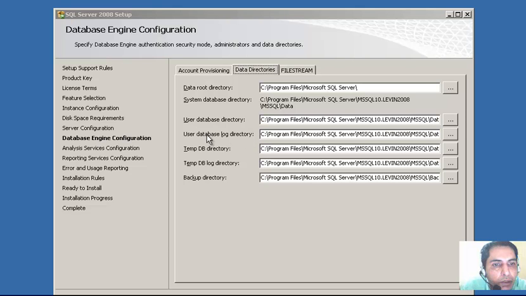Remember that tempdb should never be kept on the same disk where you are keeping data, because tempdb is used for temporary work, and which can create a lot of problems. Same thing, when you move tempdb, it also moves the temp log. Remember that tempdb and temp log belong together.